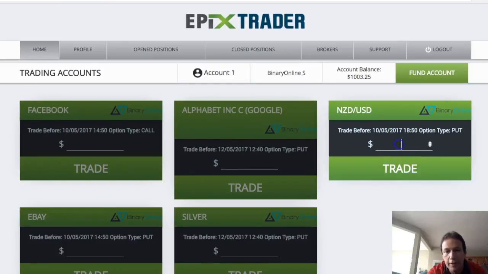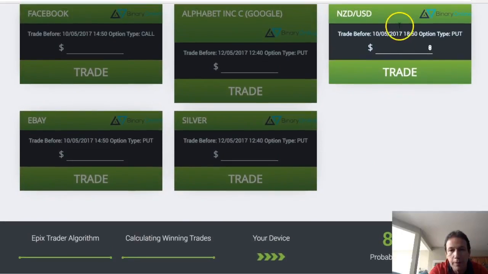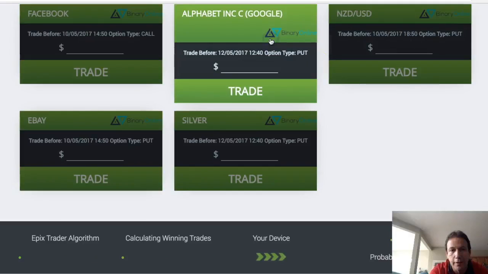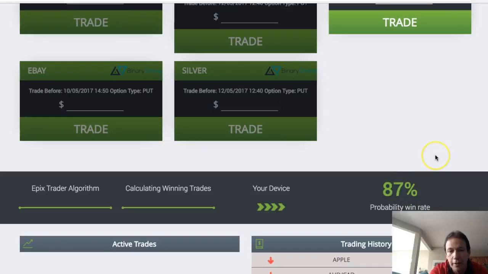So if you're going to place a trade, all you've got to do is go to your platform and click on whatever asset you want. We're going to go with NZD USD, and down here you'll see that it calculates the probability that the trade is going to win. It calculates it at 87%. That's a very strong signal.